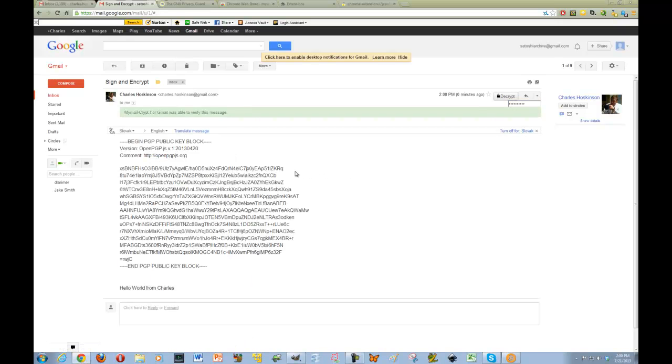Not only was it able to decrypt the message and say hello from Charles, but you'll see this nice little green thing up here that says MailCrypt for Gmail was able to verify this message. Basically it means that the message was signed. It tells you that, hey, not only did this person take the time to use my encryption key, he used his own key that we happen to know to verify his identity.